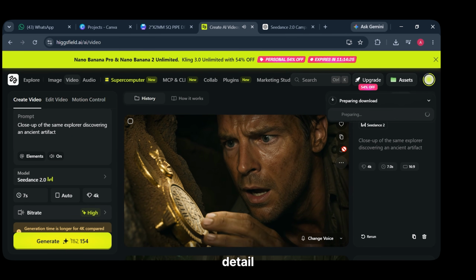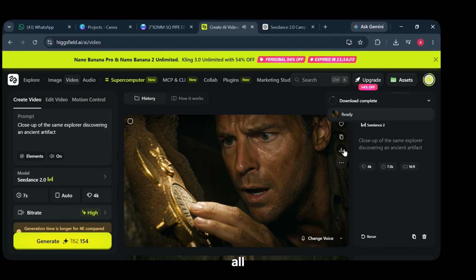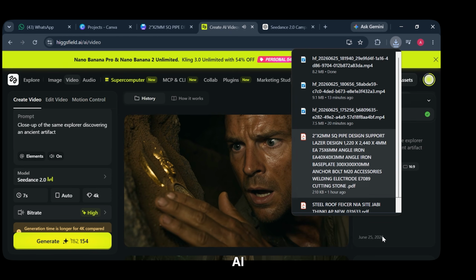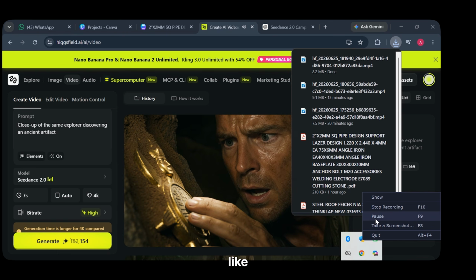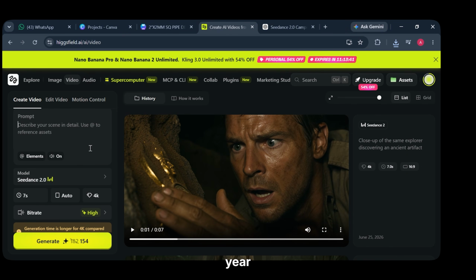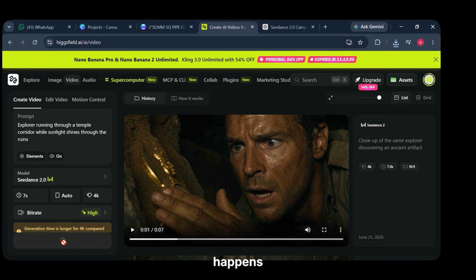Because maintaining detail, motion and consistency all at the same time is where the best AI video models separate themselves from the rest. This definitely doesn't look like the AI videos I was generating a year ago. The improvement is honestly kind of crazy. And if this is just the first test, I'm already excited to see what happens next.